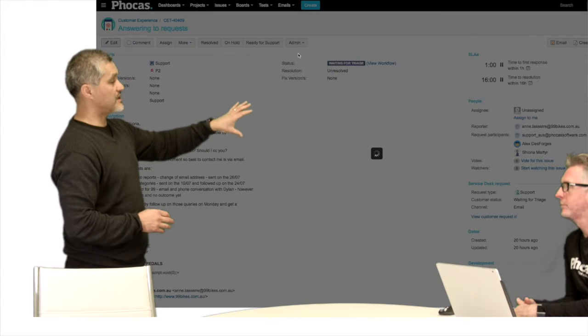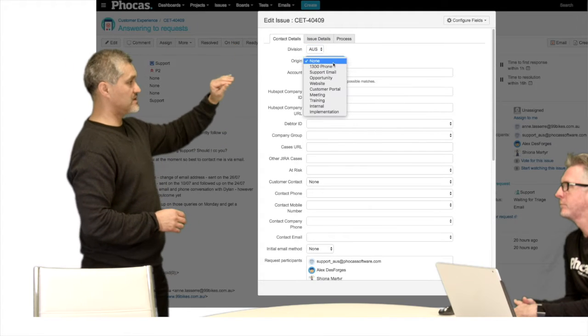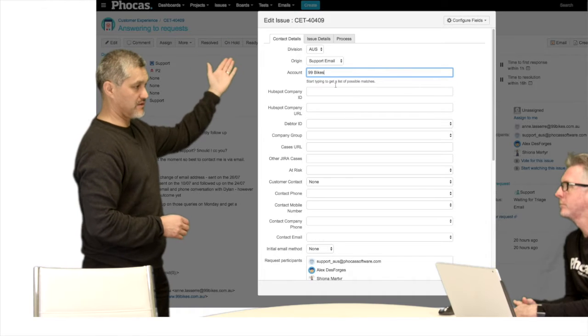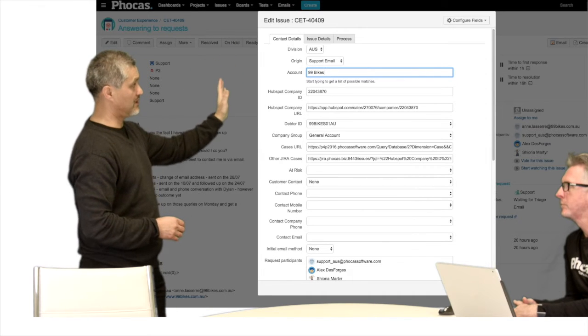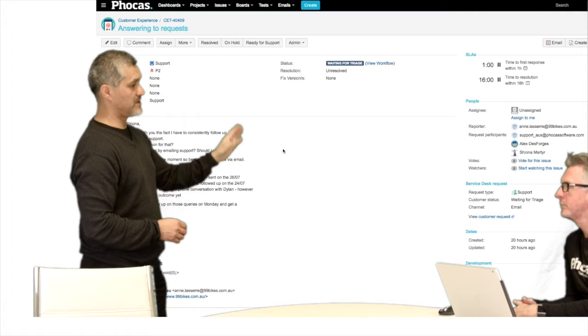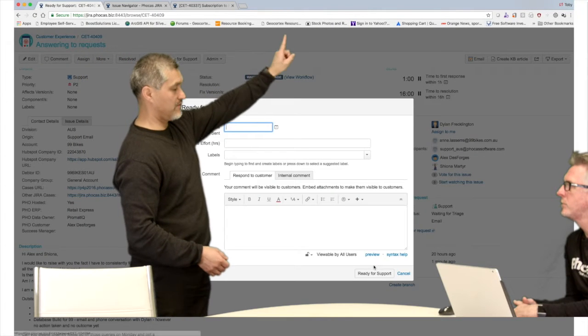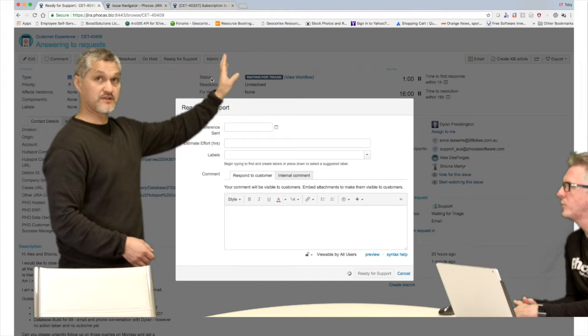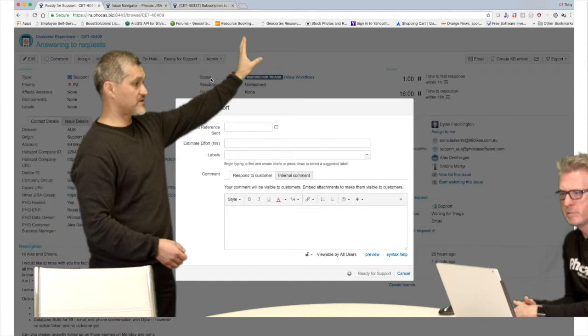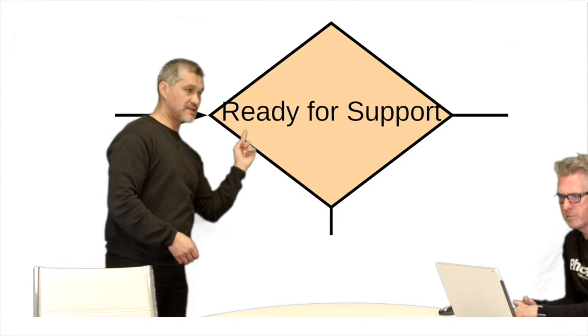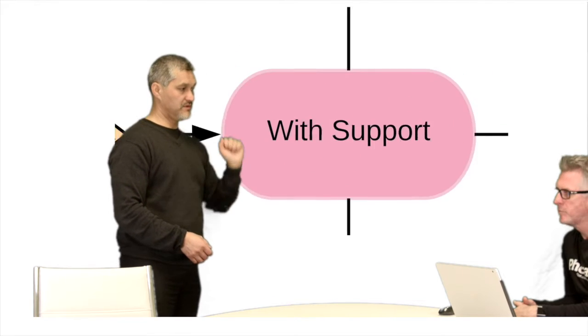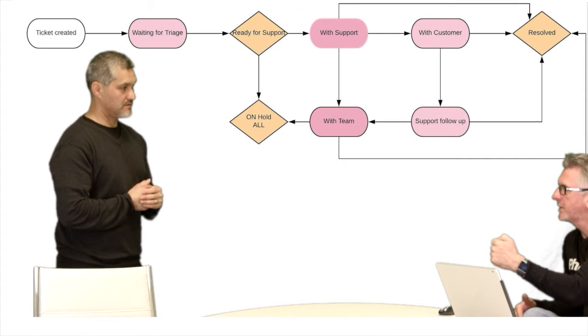Now, we go into the other screen. So it's still waiting for triage. Now what else do they do? They assign the account. They make sure the account is there and they see if there's any similar tickets based on our workflow. Now they click on ready for support. And now as you can look at this workflow here, ready for support now goes to the next step, which is with support. Stopwatch starts again.